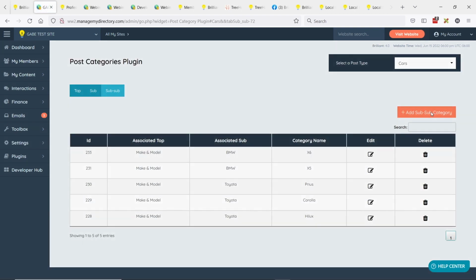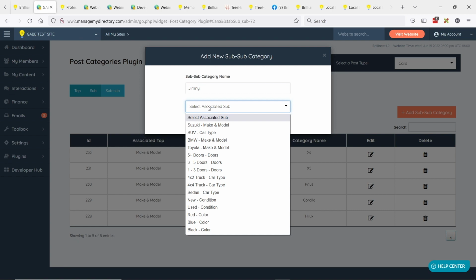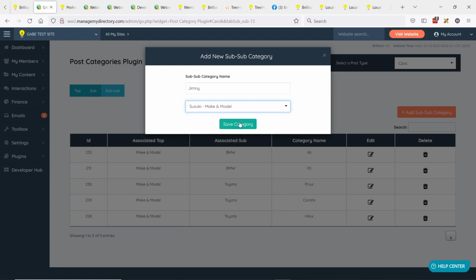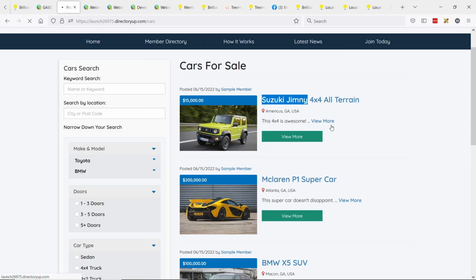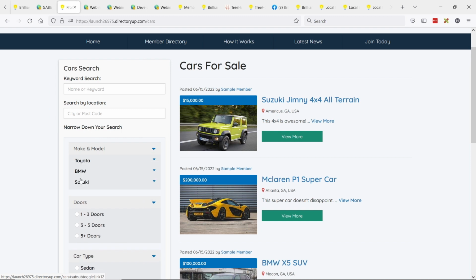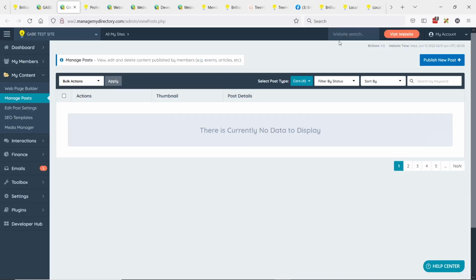And let's go ahead and add it into sub. Go ahead. And let's add Jimny, and let's look for Suzuki make and model as the search criteria. Save category. There we go. So now let's go back to the search results page. And what you'll see is that we now have the Suzuki search criteria and Jimny as a sub search criteria for Suzuki. And if we were to assign that category to this post, we can go into that post and assign that category. Right. So as you add categories or criteria in the plugin area, when you create a new car post in this example, those options will become available, right?